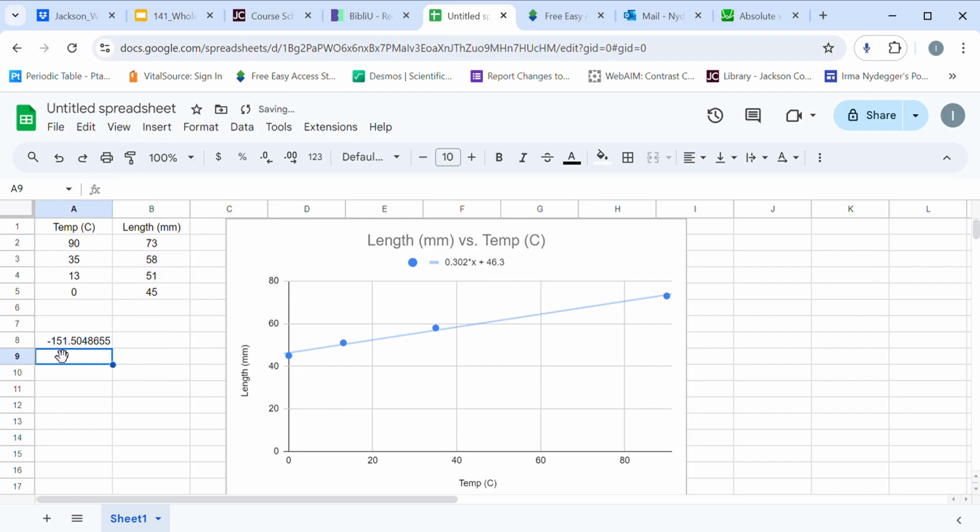And you can see that now I have minus 151.5, which is the value of x where this line, if I extended it, would cross the x-axis or the temperature axis. This is the value that you want to get for this lab. This is the experimentally determined absolute temperature value from your data that you collected. This is the number that you're going to compare to the literature value. It is a negative value, and it should be a negative value.